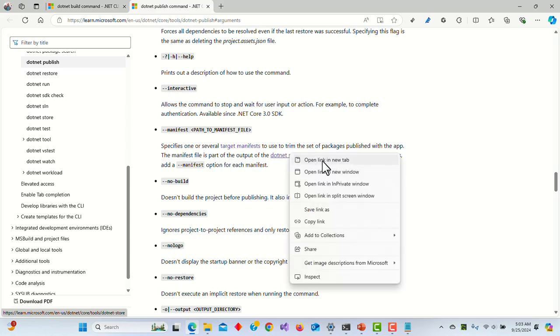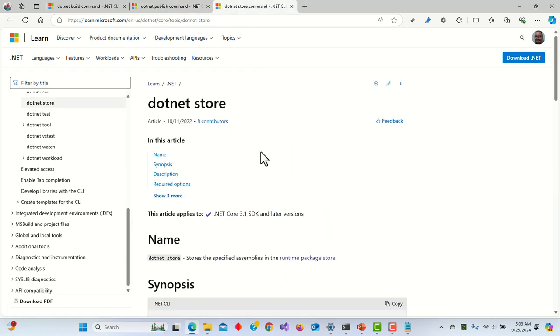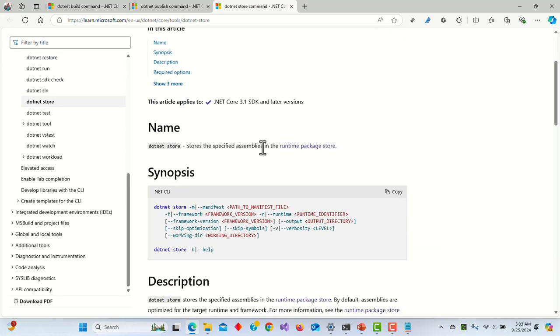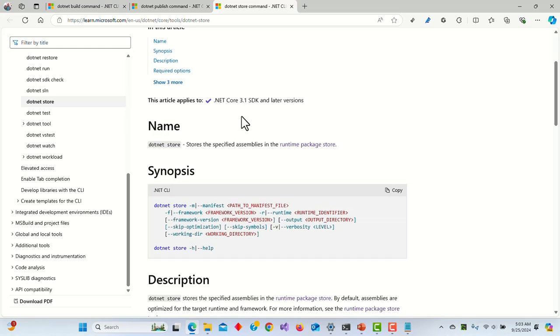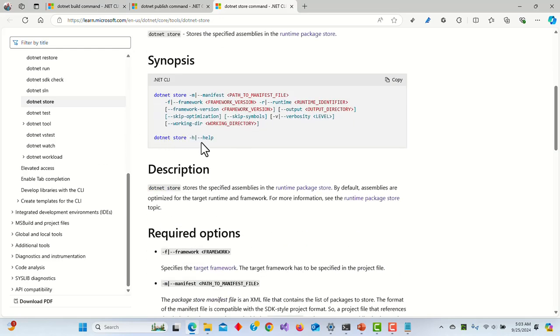So let's look at the help for this .NET store. And okay, this feature is only applicable for 3.1 SDK and later. So this is interesting. Okay, I should make a note of this one. You see, we only have the option to store specified assemblies in the runtime package store. By default, assemblies are optimized for the target runtime package store. Let's try to open this one.